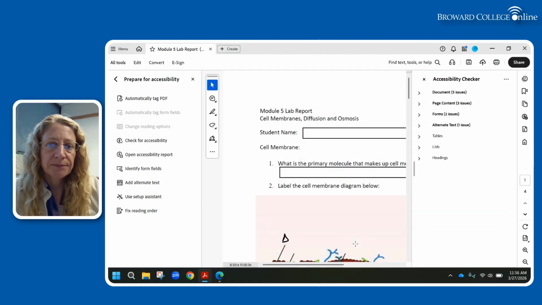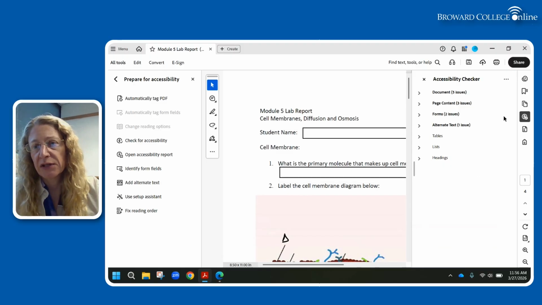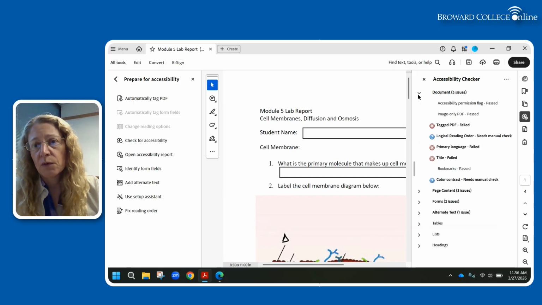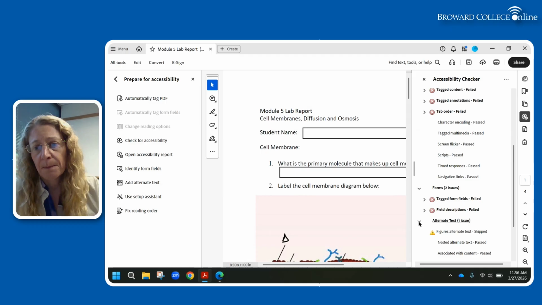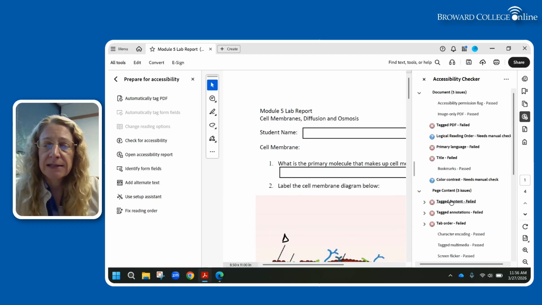Click Start Checking, and you'll see the accessibility checker panel opens on the right. You can expand each of these areas here. So you can see there are multiple issues with this document. We'll expand all of these, and you can see all the issues that it flagged. So I'll go ahead and work with you to correct some common issues.